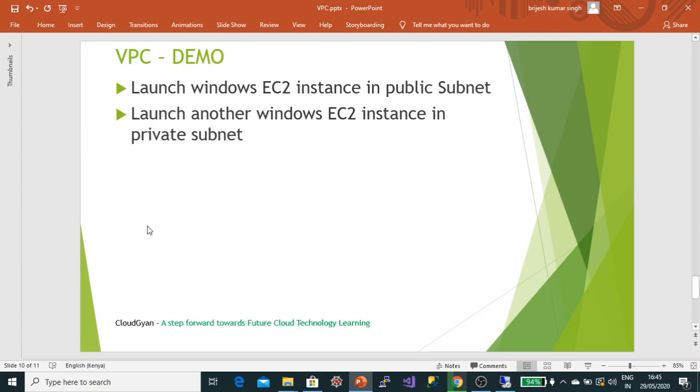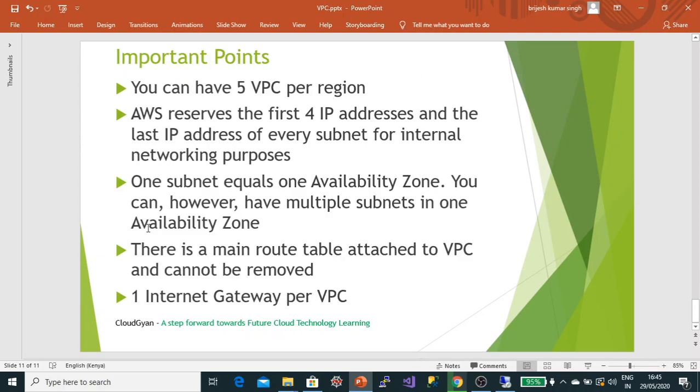So that was the demo part. So let's take a recap of some important points. Sometimes it is asked in the exam at the associate and the developer level also. We can have at least 5 VPCs per region. AWS reserves the first 4 IP addresses and the last IP address of every subnet for internal networking purposes.